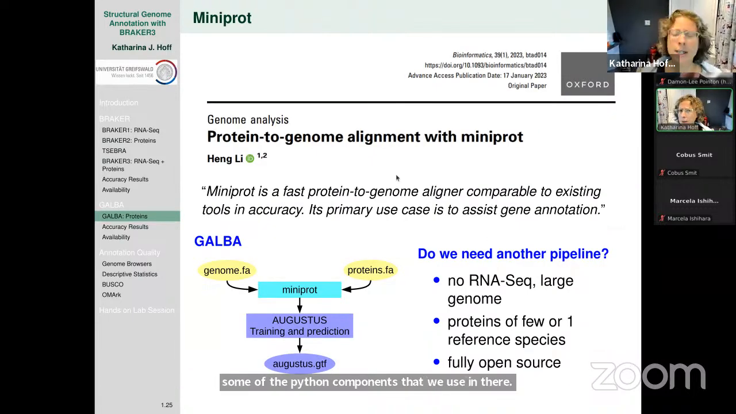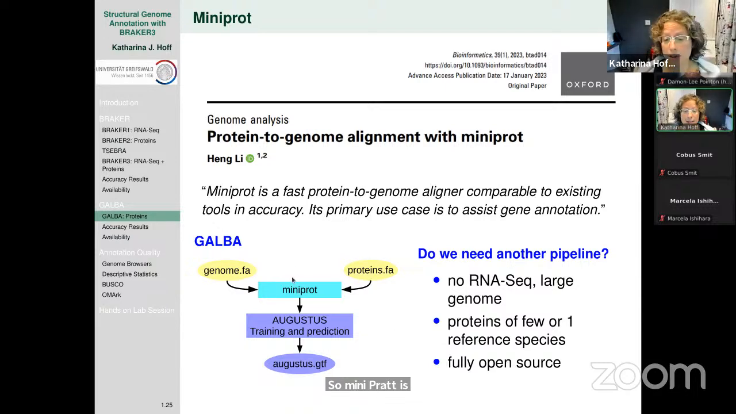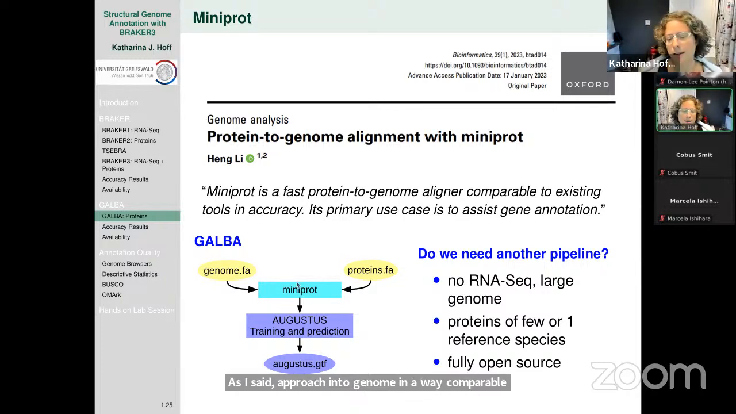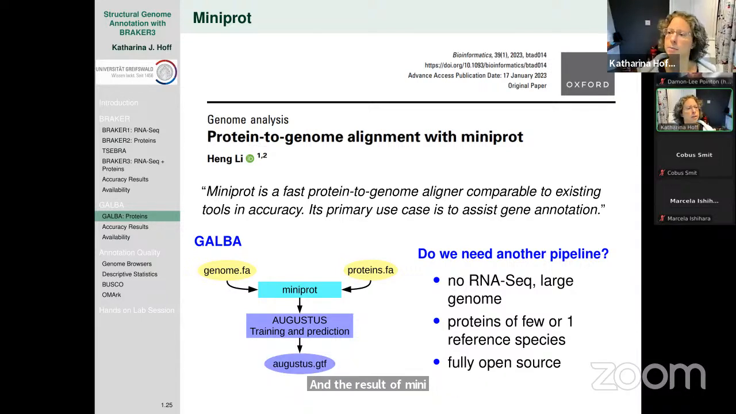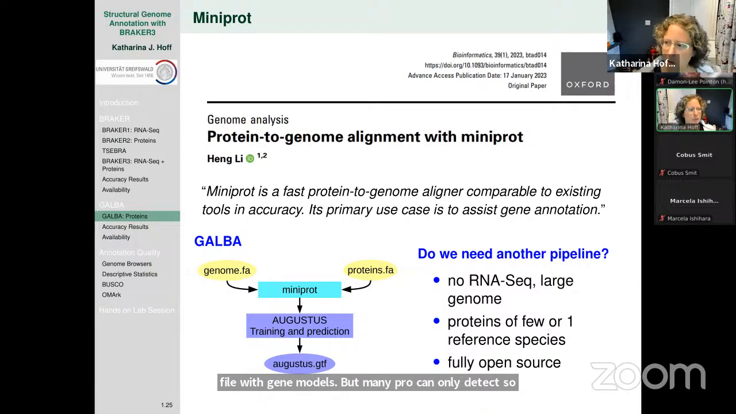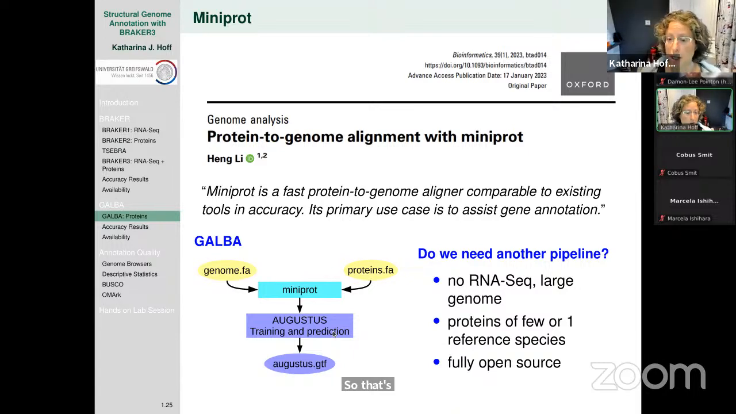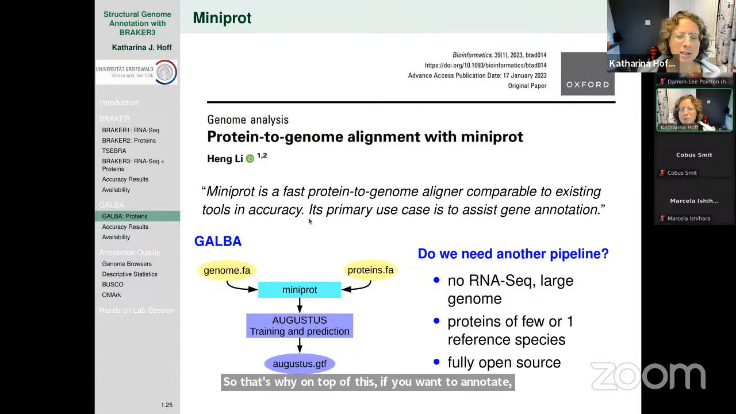So miniprot is, as I said, a protein-to-genome splice aligner, in a way comparable to Spaln, if you have heard about that. And the result of miniprot is basically already a file with gene models, but miniprot can only detect so much. It will overlook some things because maybe they were not in the donor database, maybe the alignment step didn't work for some genes. So that's why on top of this, if you want to annotate a genome, it makes sense to use a gene finder such as AUGUSTUS. And when we started out with this, we thought it should be really easy.